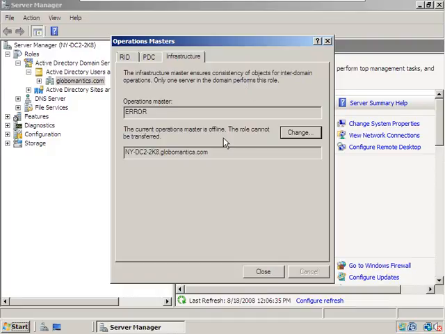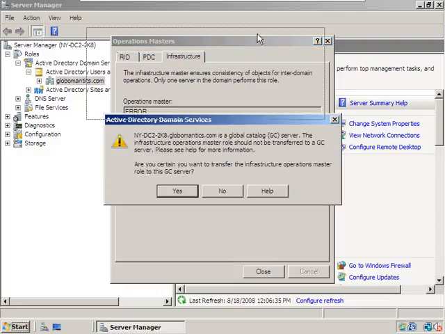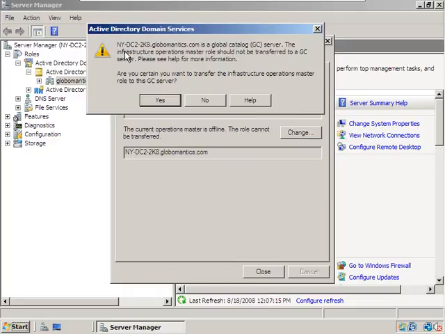Initially, it tells me that the role cannot be transferred because the current operations master is offline. So I'm going to click on Change anyway. Now, it's telling me that NYDC2 is a global catalog server, and the infrastructure operations master role should not be transferred to a global catalog server. Remember that this is true unless all of your domain controllers are global catalog servers. If all of your DCs are global catalogs too, then it's okay. So don't feel like you absolutely have to have a non-global catalog domain controller just to keep the infrastructure master off a global catalog.